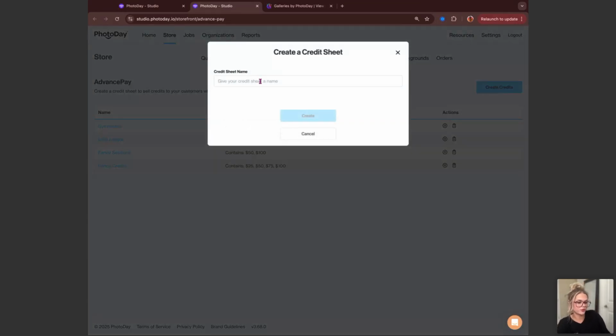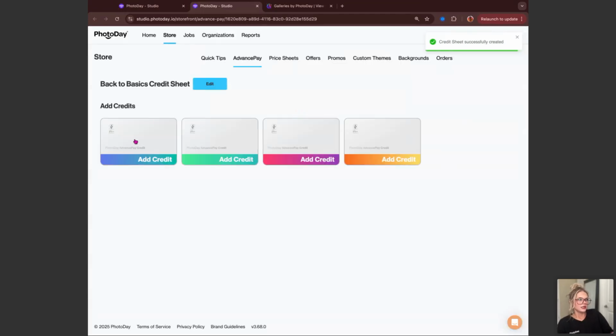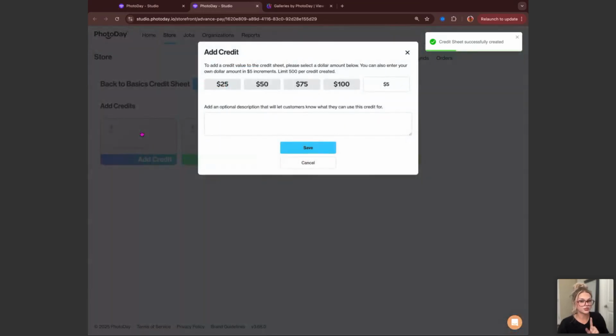So I'll just do back to basics, credit sheets. You can do like Little League credit sheet, sports, you know. Now here's where you can add those 4 amounts. If you just add one, it's only going to show one. I am just going to do 2 in this example.